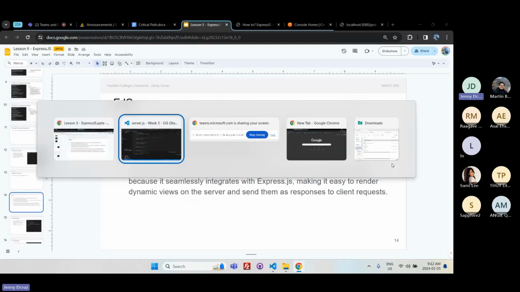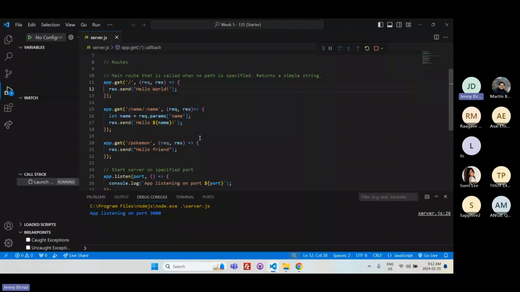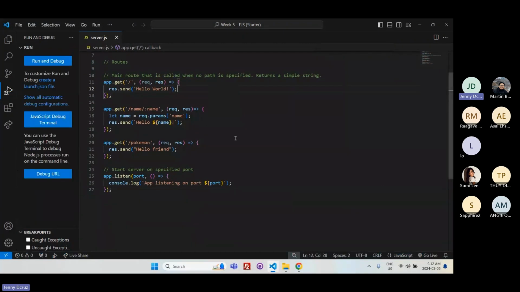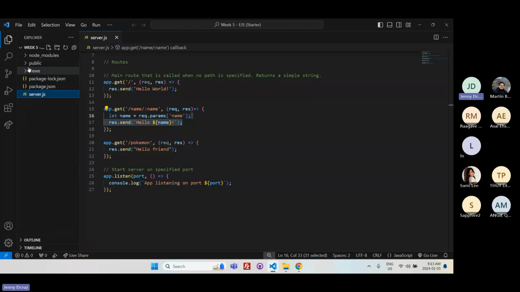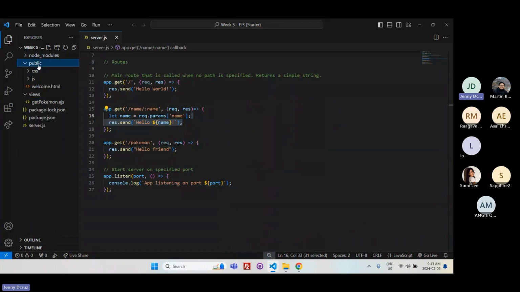So far, you can see that anytime we created any of our routes or just our default route, we were sending a string back as a response, right? But we want to do more than that. So for that reason, we have these two folders that I skipped over earlier, which are views and public.